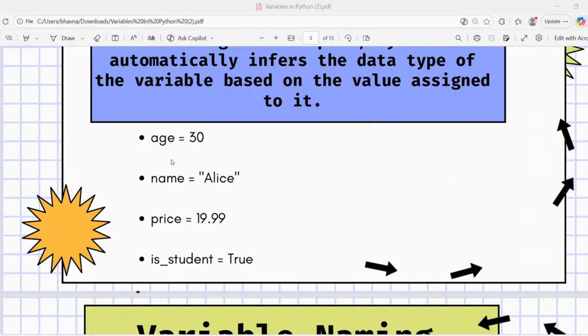Here are some examples. In this example, age is a variable and 30 is its value. 30 is a whole number, a numerical value, which means you can store a numerical value in your variable. The next example is name equal to Alias. You can also store string data with the help of quotation marks. Whenever you put a string value into a variable, you should always put it in quotation marks. Otherwise, Python will consider Alias to be a variable as well. So if you want to write this code, you need to put the string in quotation marks.